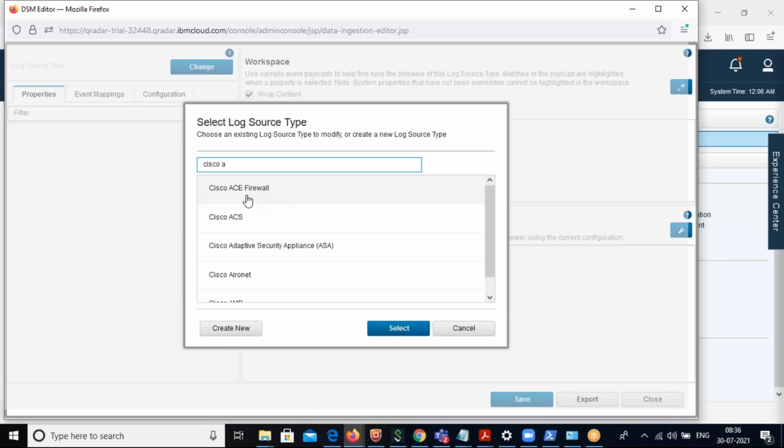Is Cisco ASA firewall there? No, it is not there. Cisco ACE firewall is there. In the similar way, Fortinet FortiGate firewall is there. Let me see Cisco SourceFire. No, it is not there. F5 is there. So these are some of the famous tools available. Let me see McAfee. Yes, McAfee is there. Sophos, yes, Sophos is there. So all these options are available and we have to integrate them. Let me go and see the firewall integration part.